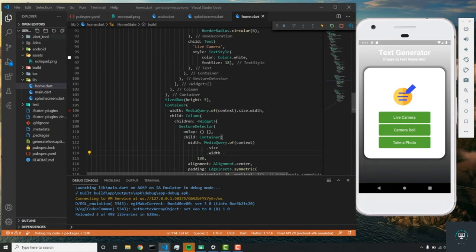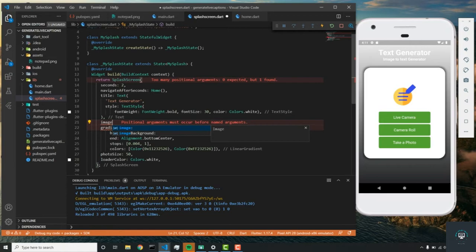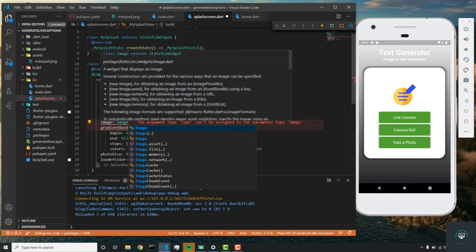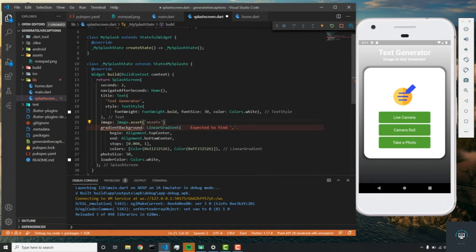So that's exactly what we're going to do now, but I realized we had an error in our splash screen. Well, not an error, but we forgot to write a bit of code, and that's the image. So if you didn't see an image in your splash screen, this is the reason why. It's because we haven't added our image. So make sure you set the image parameter to image.asset, and then go grab the image that we dragged and dropped. So that's assets and then notepad.png. All right, so now we're going to see an image on our splash screen.